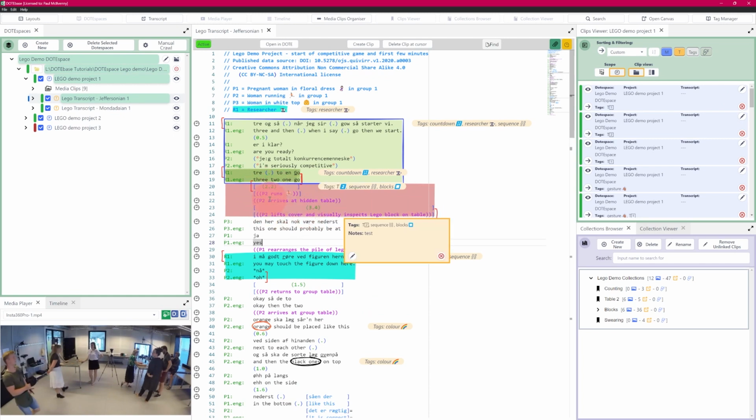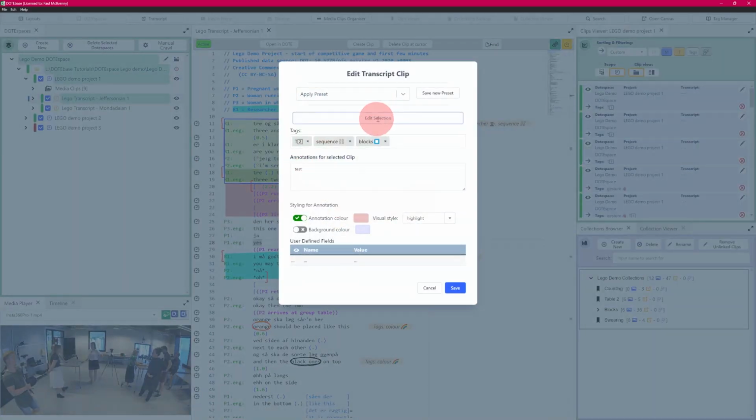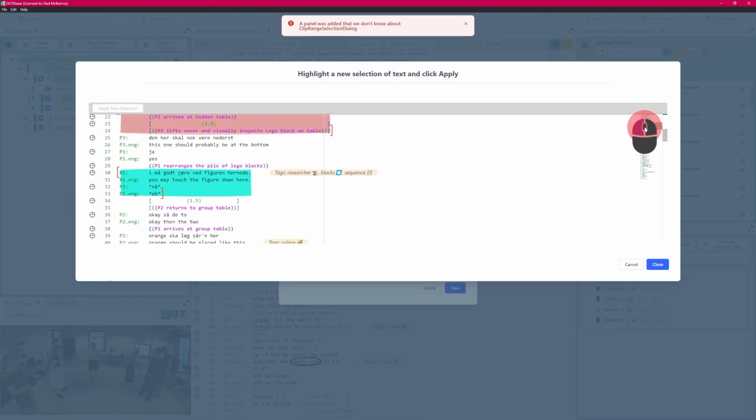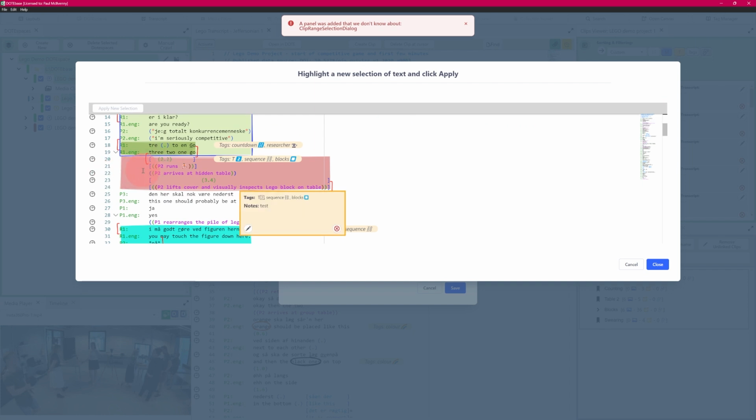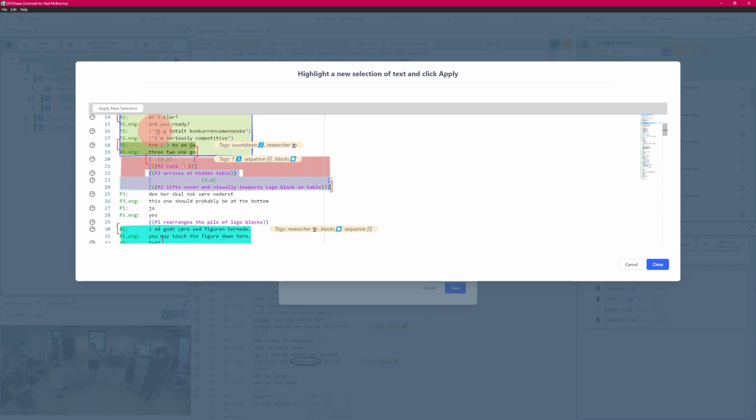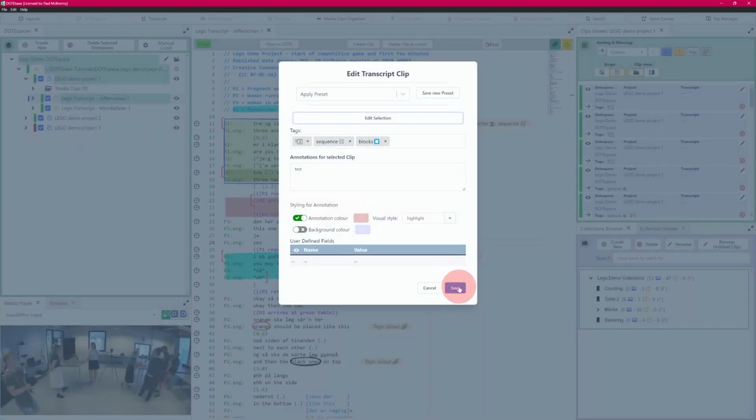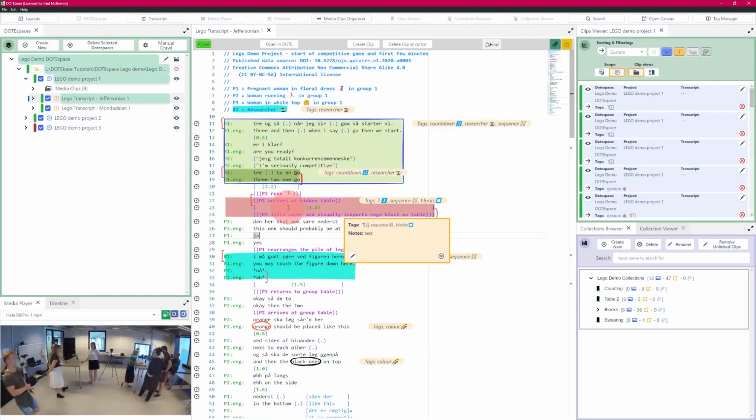It might be we want to reduce that and we just want to have only up to the line 22 to 24. So now if I just choose here on the pen icon, edit selection, and just move down to here, I could just do a reselection from here through to here, apply, and now it's shortened. Close that, save, and now we see the new selection. So you can see you can edit this at any time.